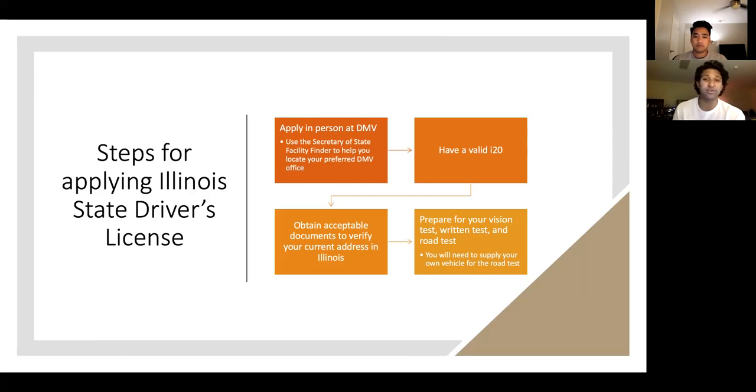So you can utilize the Secretary of State Facility Finder in order to find whichever DMVs issue driver's licenses. And then from there, you can schedule an appointment so that you can go over there and get your license done. Once you've scheduled an appointment, ensure that you have a valid I-20. It's your most recent I-20 that indicates all your information correctly. The third thing is to obtain all the acceptable documentation that was discussed on the previous slide, as well as, most importantly, your residential proof documentation that shows that you are a current resident in the state of Illinois.